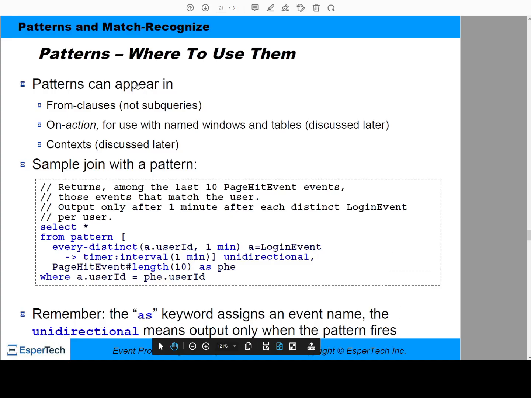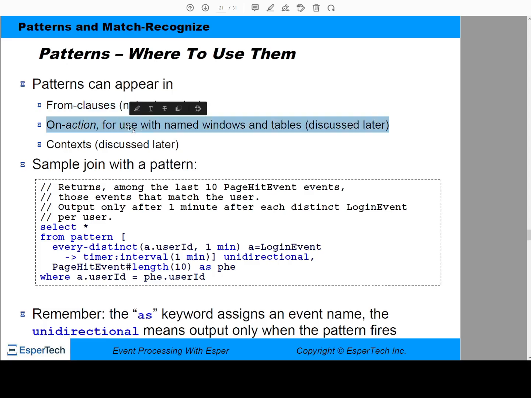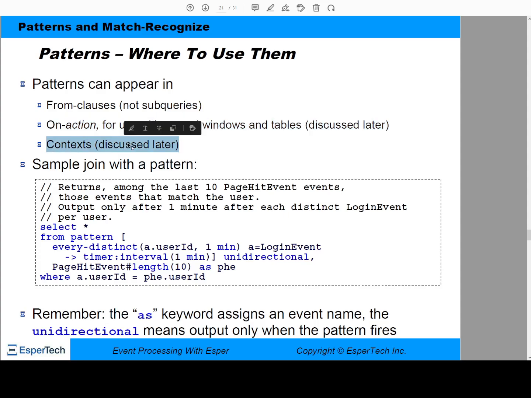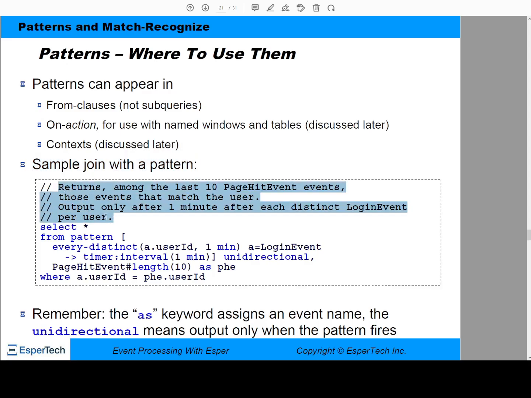In EPL, a pattern can be used in many places. The from clause can have one or more patterns, but not in subqueries. The on action clause is for use with named windows and tables, discussed later. Patterns can also appear in contexts, discussed later. This example EPL is a join that uses a pattern to add a delay. It returns, among the last 10 page hit events, those events that match the user. It outputs such matches only after 1 minute has passed after each distinct login event per user.